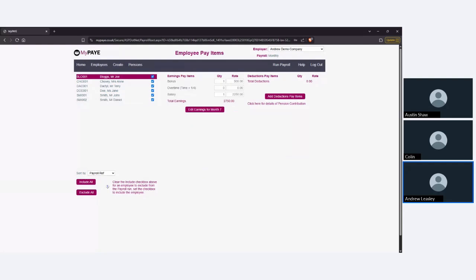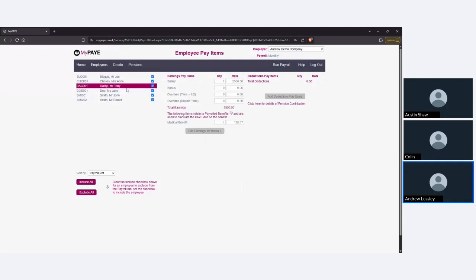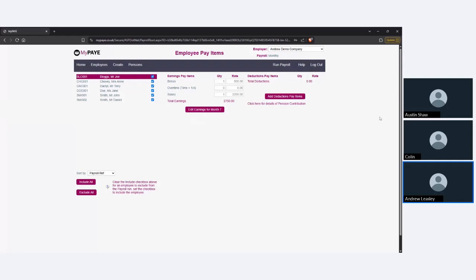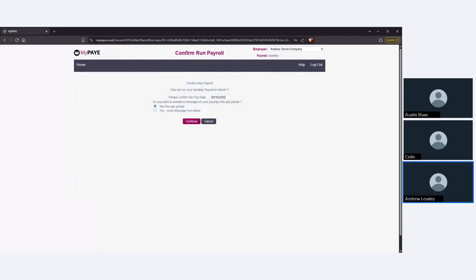Once you've edited their wages, you move on to the next one, and you work your way down your list until you've done every employee. You can also do deductions as well. So not like tax and NI, this is more for like loan repayments or any other manual deductions that might need to be done this pay period. Once you're happy with the figures you've entered in, you then click on Run Payroll.